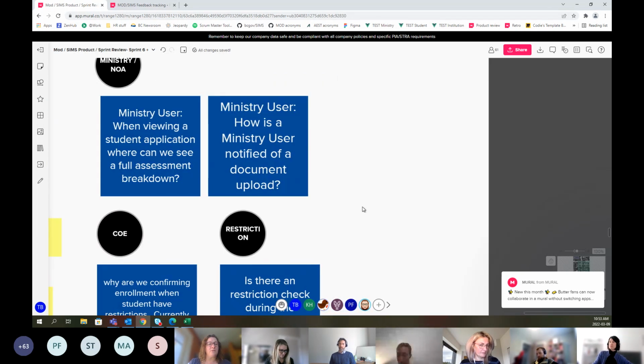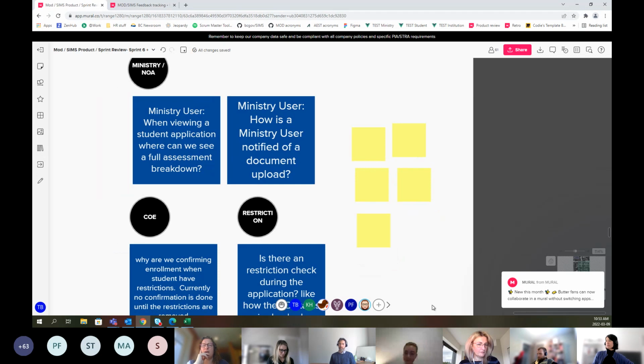Ministries, or when viewing a student application, where can we see a full assessment breakdown? I don't know, I think that might be Jeremy. What does that look like? What's a full assessment breakdown?